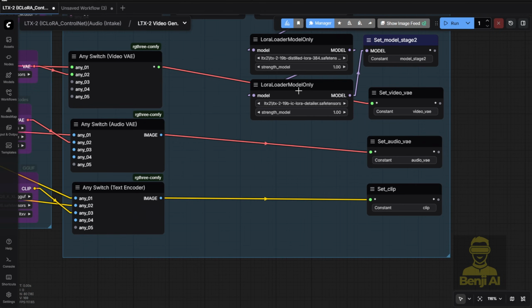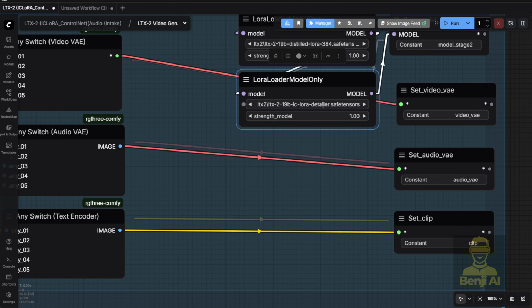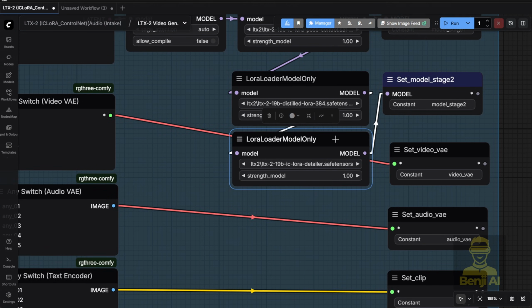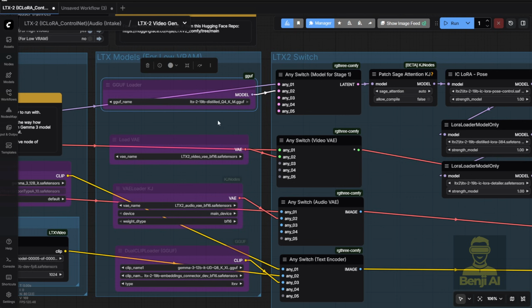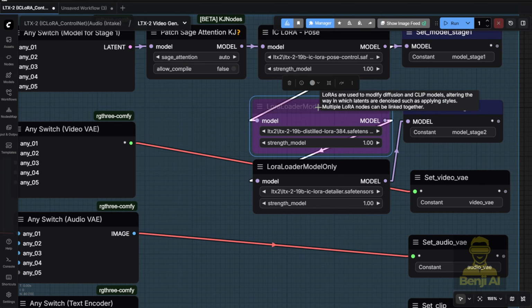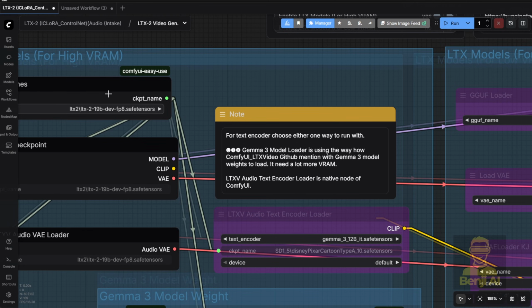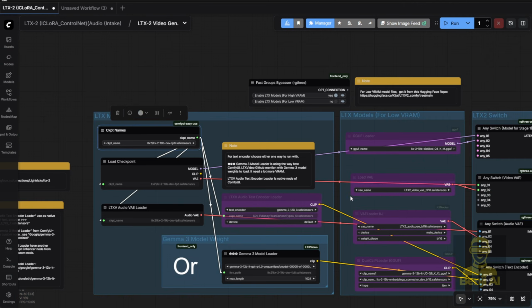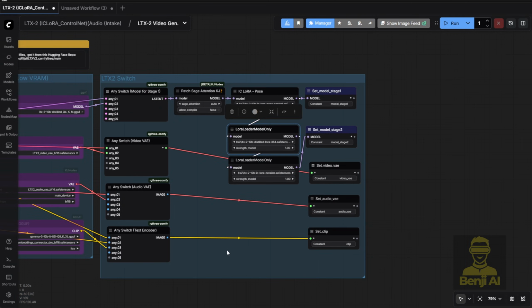In fact, I've added an IC LoRA detailer in stage 2, and thanks to the distilled LoRA version, it doesn't add much overhead. And just a reminder, if you're running a distilled model, like a GGUF version, you'll need to bypass this LoRA node. But if you're using the FP8 version of the LTX model, like I am right now, then you can safely use the distilled LoRA. I've covered how that works in a few past videos, so feel free to check those out if you're curious.